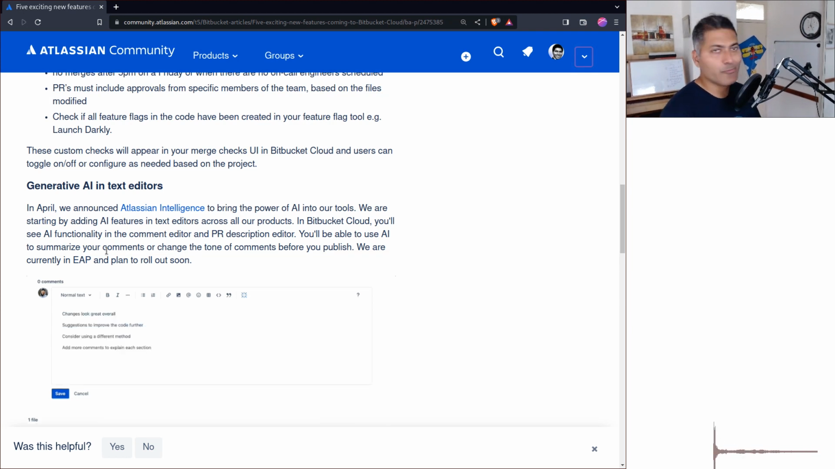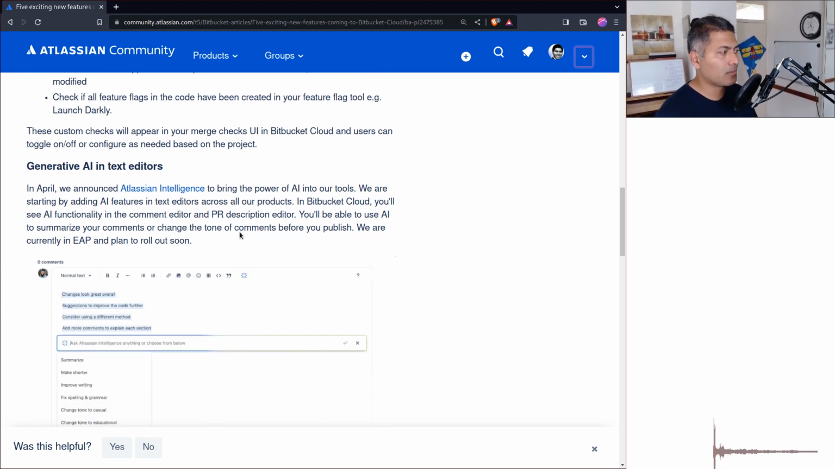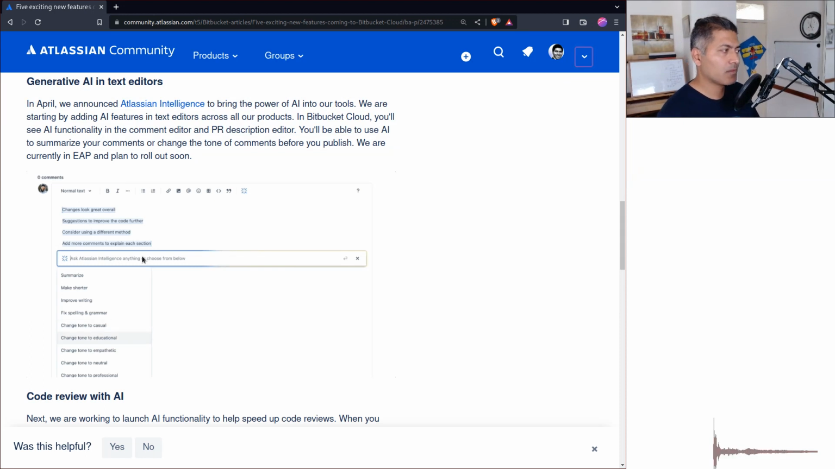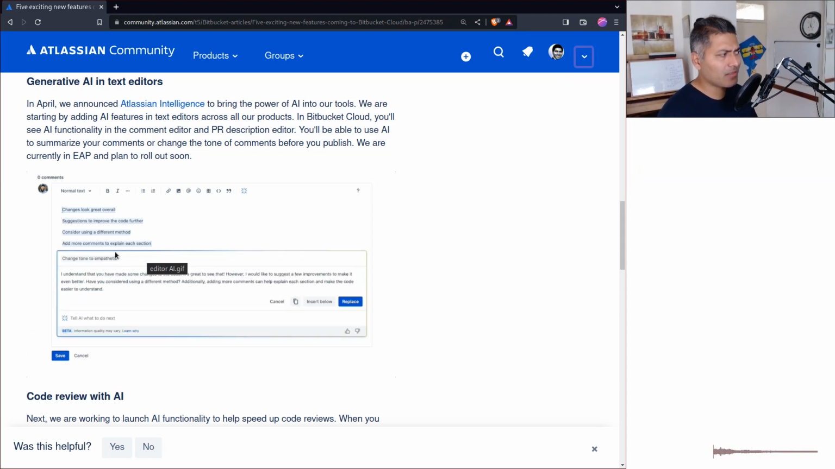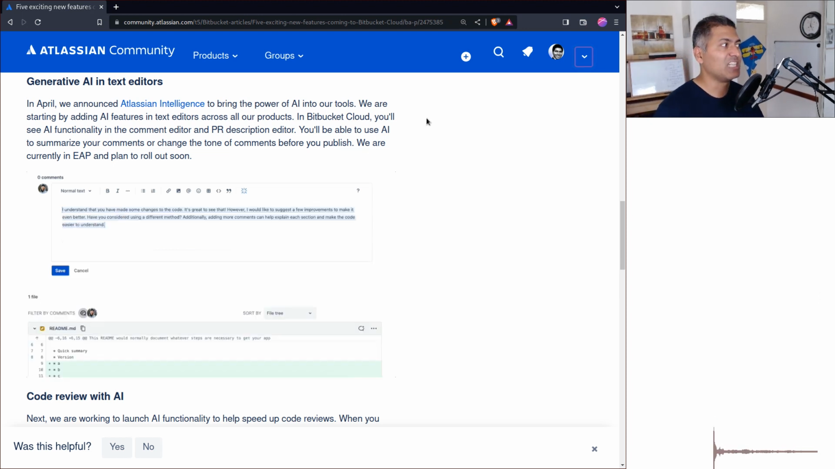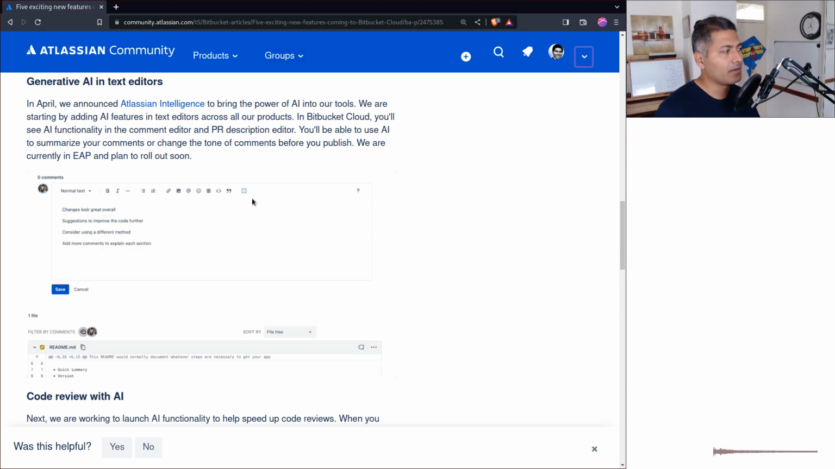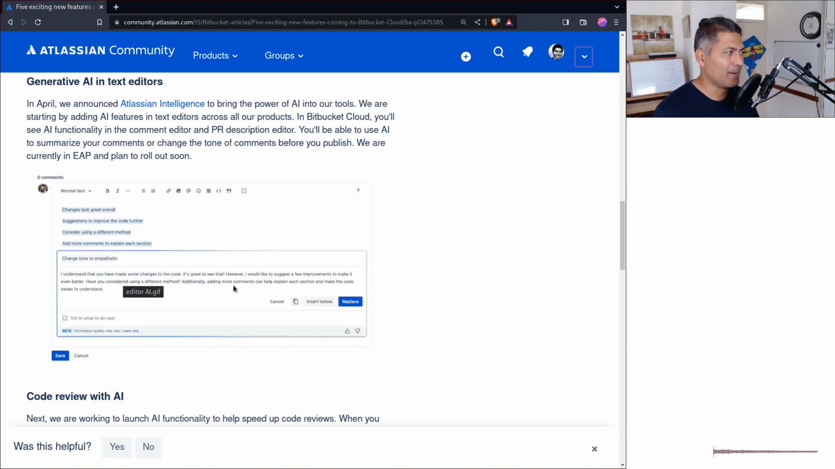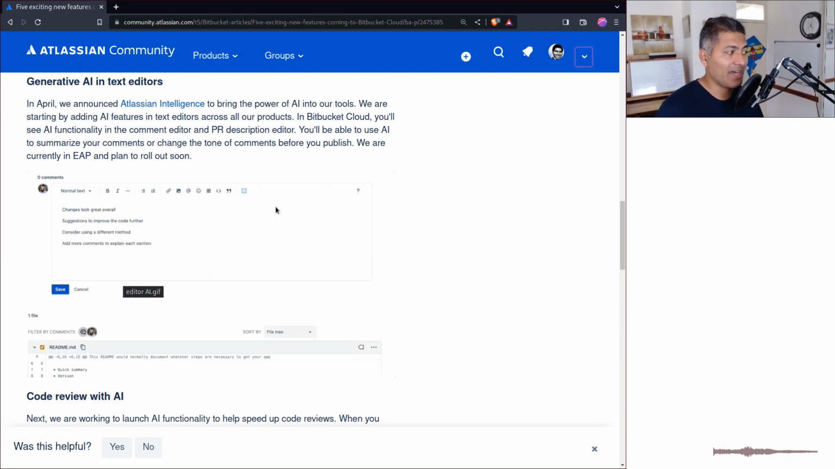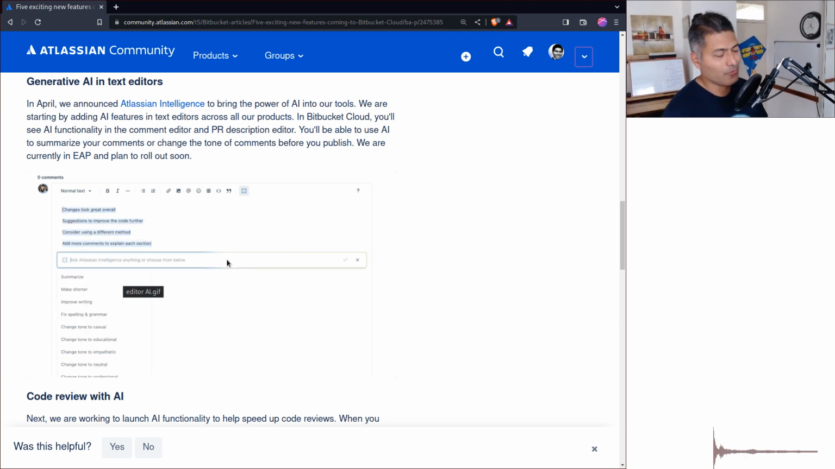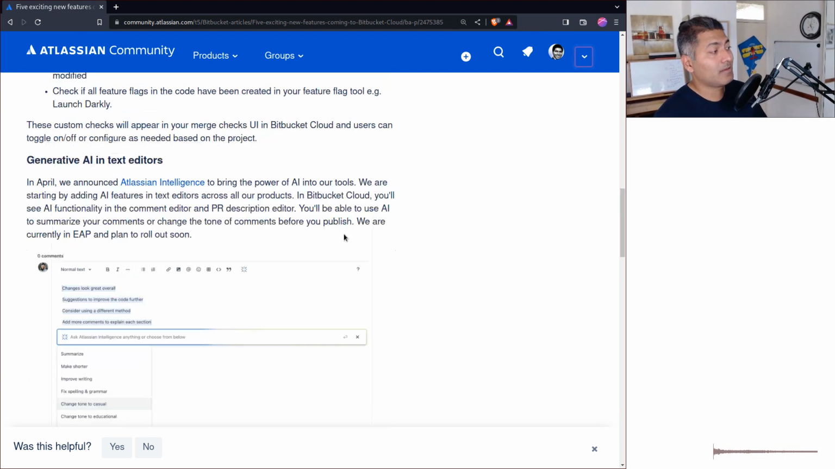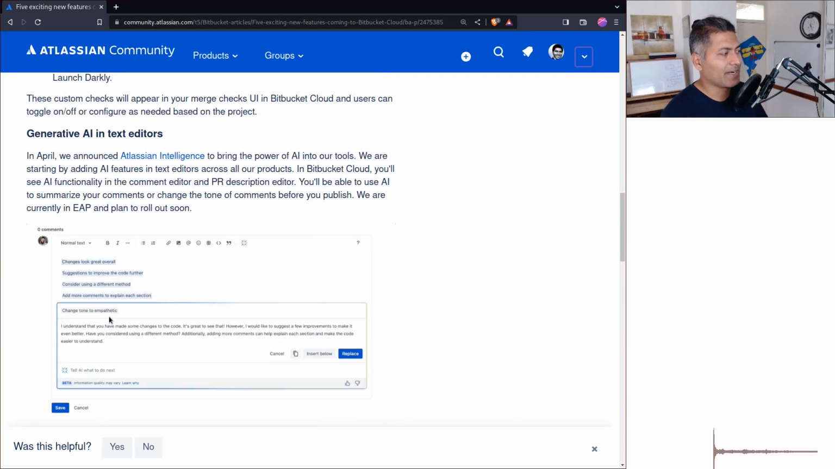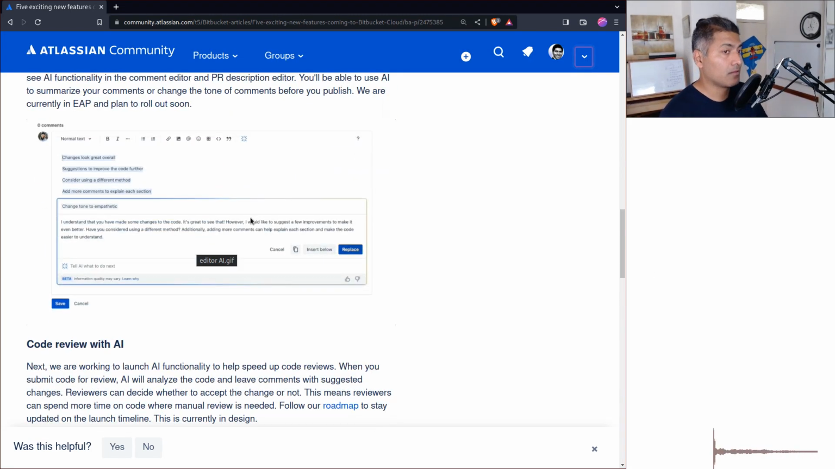So the first AI-based improvement is generative AI in text editors. For example, if you're adding a comment, you can just add some one-liners or maybe some bullet points, and then with the help of this Atlassian Intelligence integration within Bitbucket, it will generate proper, more human-readable text or a paragraph from your bullet points. And I guess it will probably look at the information that you already have in your code. I think it should, right? That is the whole point. And of course, it will save time because you're just writing some points here, and the text is generated.